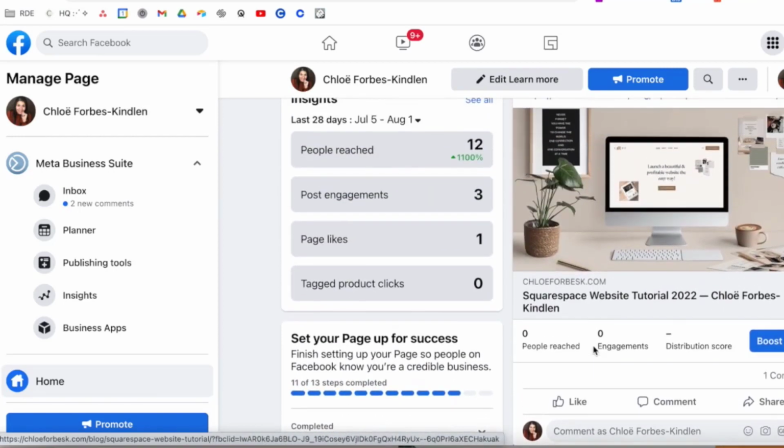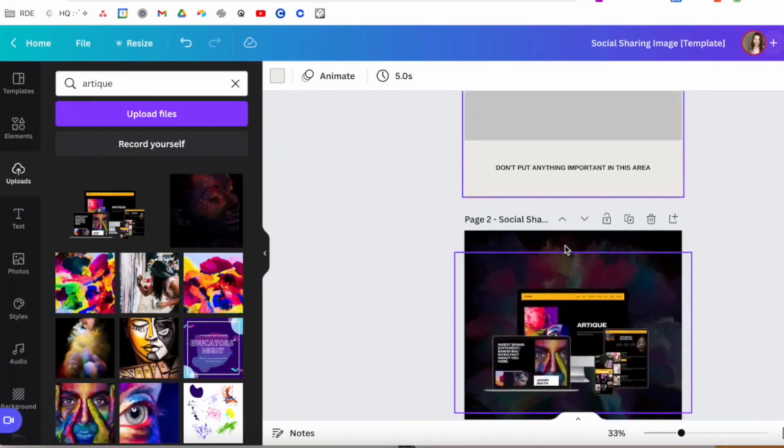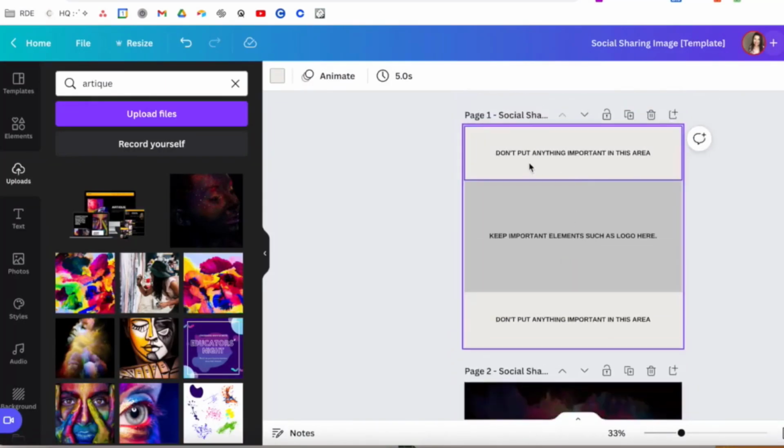So ideally, we want to make our social sharing image an appropriate size for all platforms. So how do we do that? Well, I've created a template for you here that you can use. And you'll see here, I've got it sort of laid out. It is a square, so it's going to look good when you share it out on any platform.